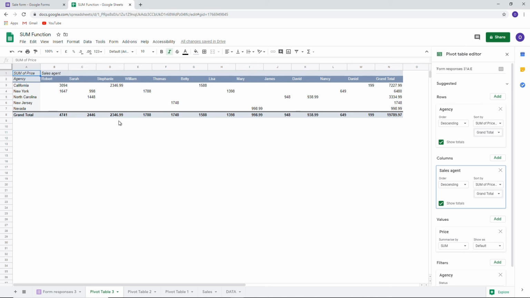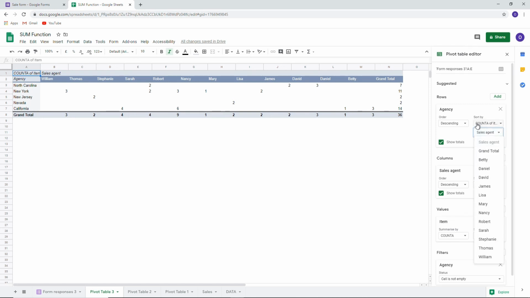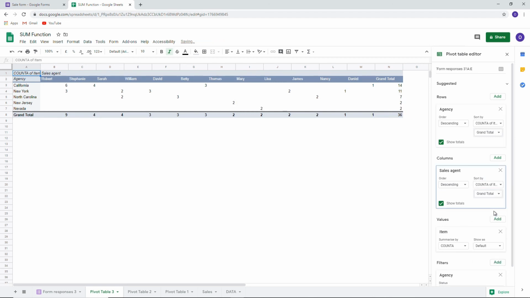If you wanted to see the data in terms of items sold, not in sales, under Values, remove Price and add Item. Under Agency, sort by Count A of Item and Grand Total. Do the same for Sales Agent. Count A of Item and Grand Total. That's it! Your table's been updated quickly and efficiently.